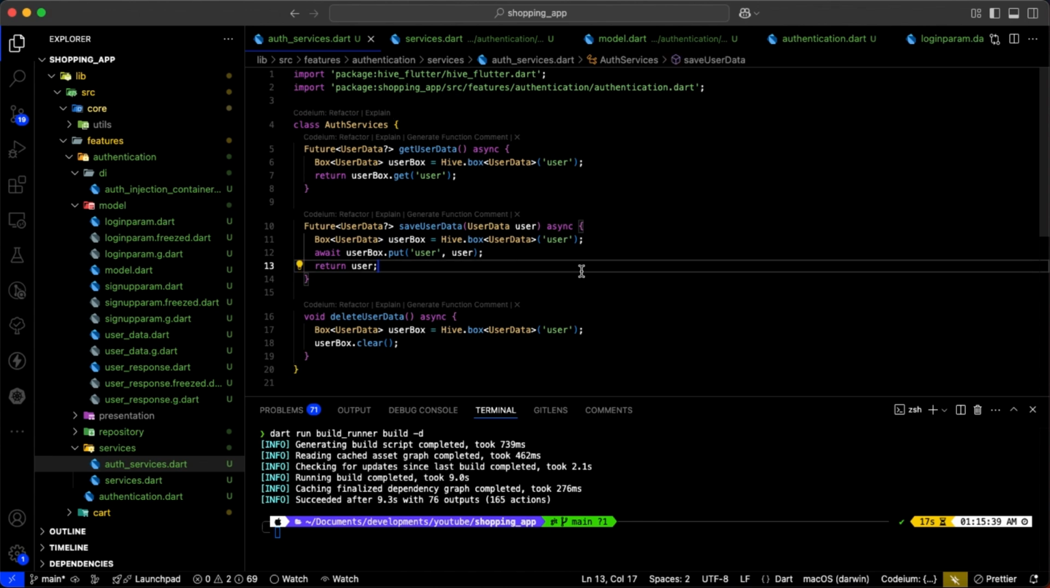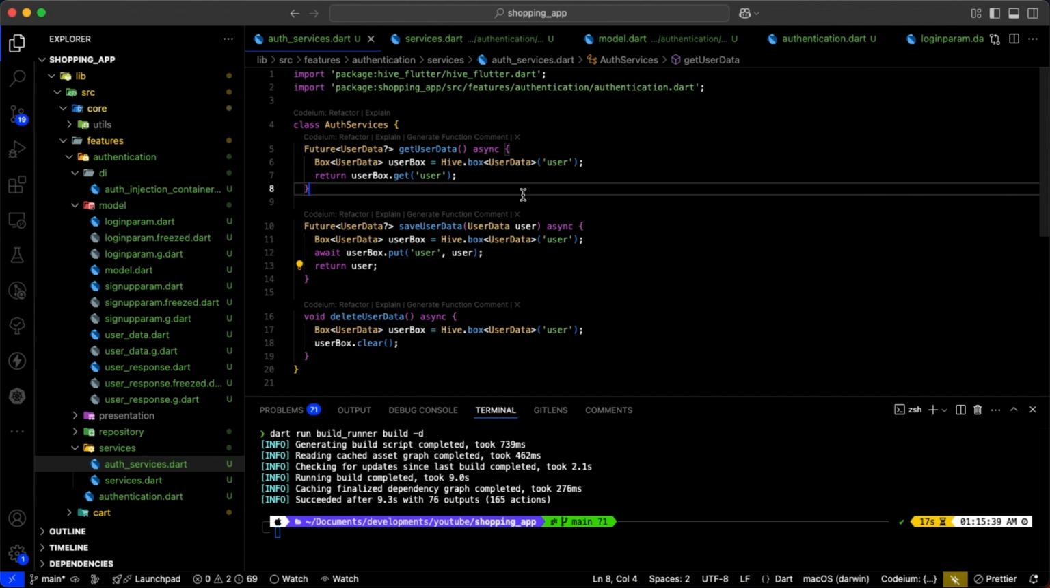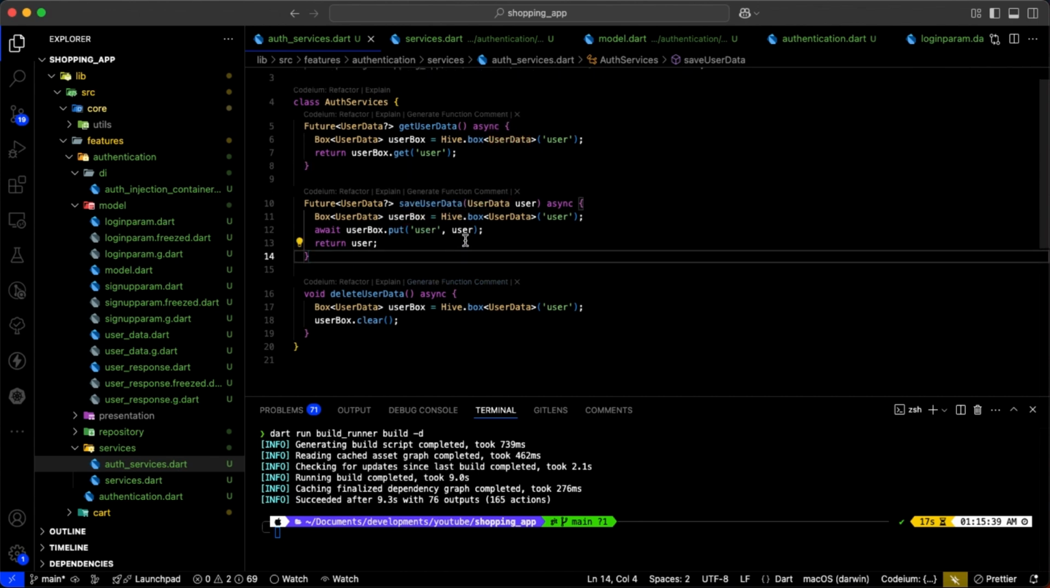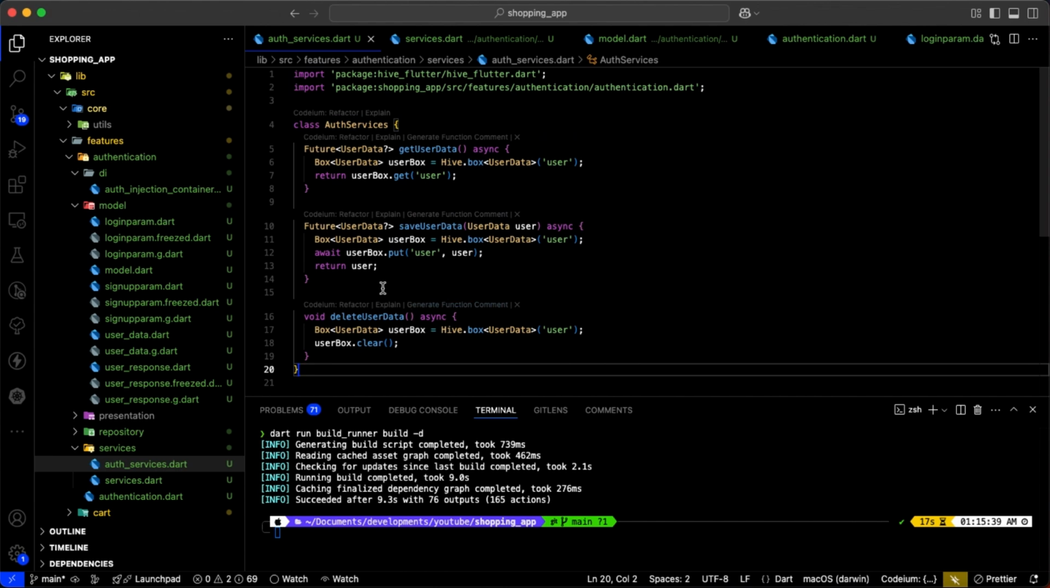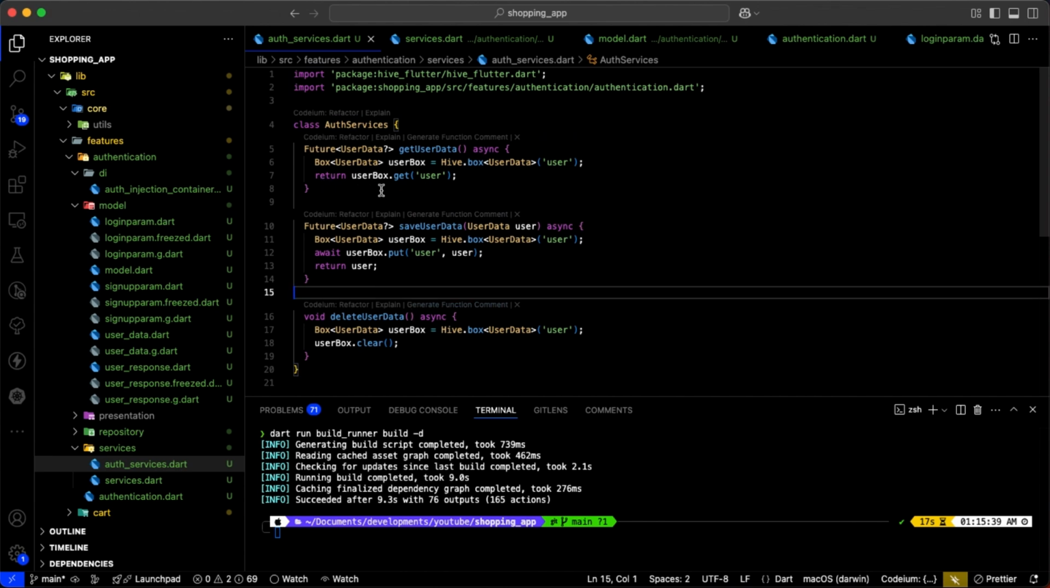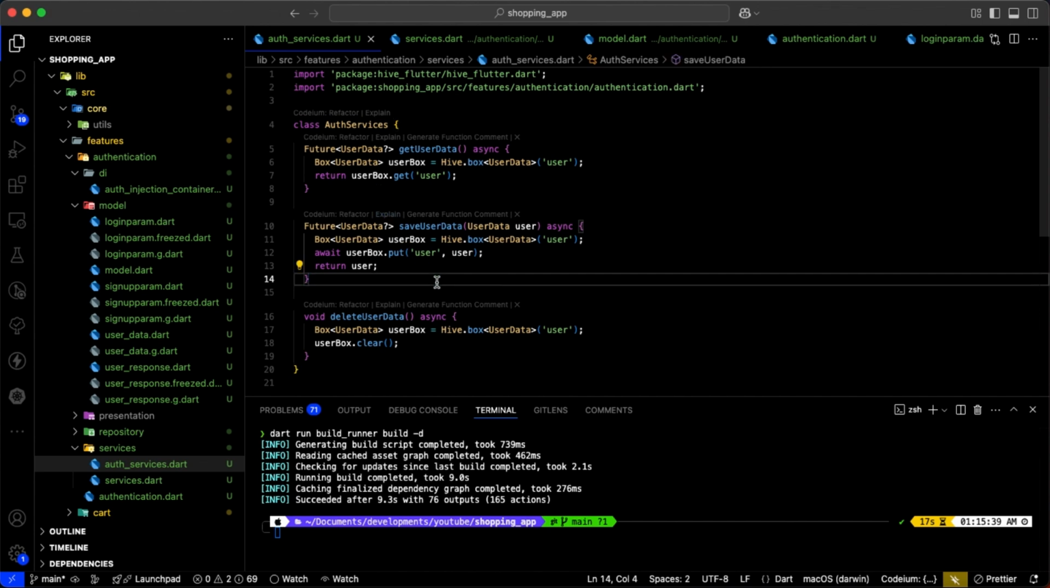Okay, so here we're just creating a class of the service that will define methods. There's user data, which will be the method responsible for getting information from the Hive box itself. And also a save, which means it will save that information to Hive, and then we will have access to that. And also the delete. So just 3 methods, and that's all we need for now to store and get all the information, and also delete.